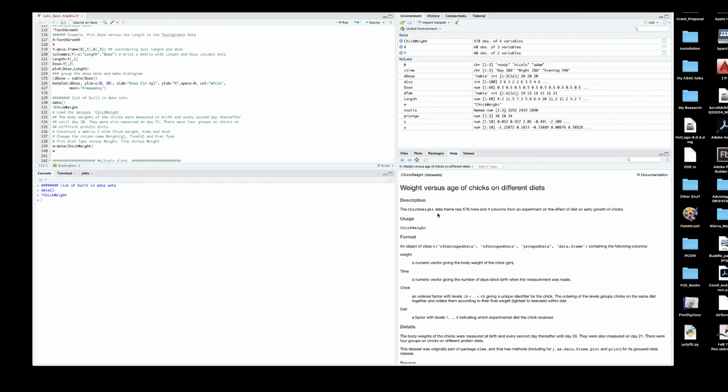Okay, the chickwts data frame has 578 rows and 4 columns from an experiment on the effect of diet on early growth of chicks. That's the name of the data set, and these are the objects. Weight is a numeric vector, time is a numeric vector, and chick is an ordered factor with levels 18 through 48 giving a unique identifier.